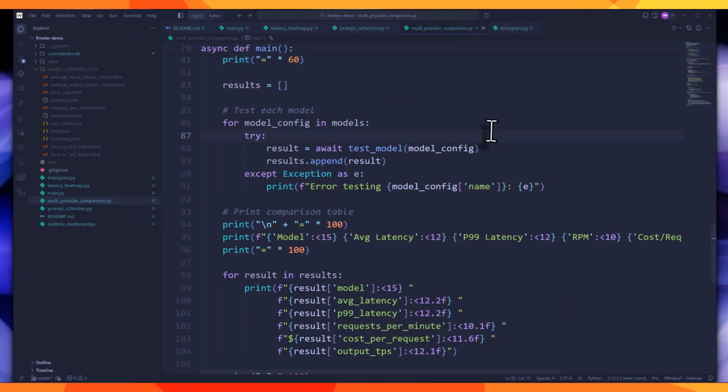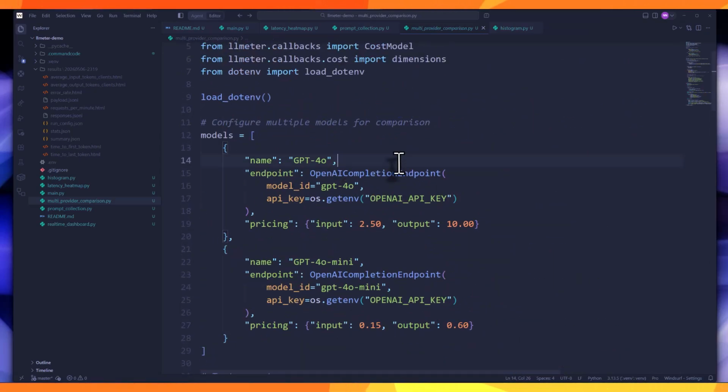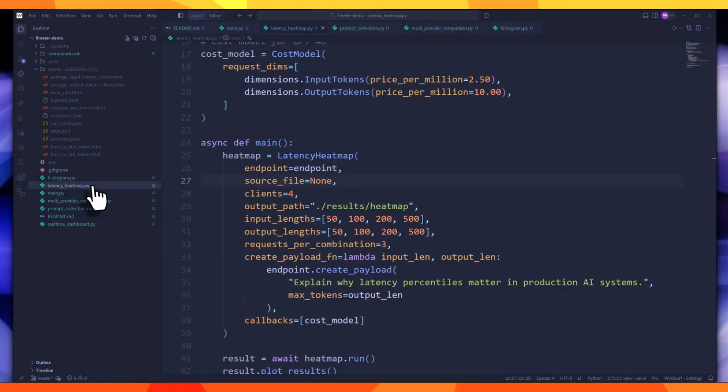This is also pretty useful if you want to compare, say, GPT-4o versus GPT-4o mini. If you want to run some baseline performance, you can just add multiple models, it's an array, right? So you can keep on adding multiple models, and then you can measure it based on your requirements. And latency heat map, it will prepare the heat map where you can see the latency for each request. And so on, you can keep on creating based on your requirements, and you can definitely leverage this library for LLM performance.